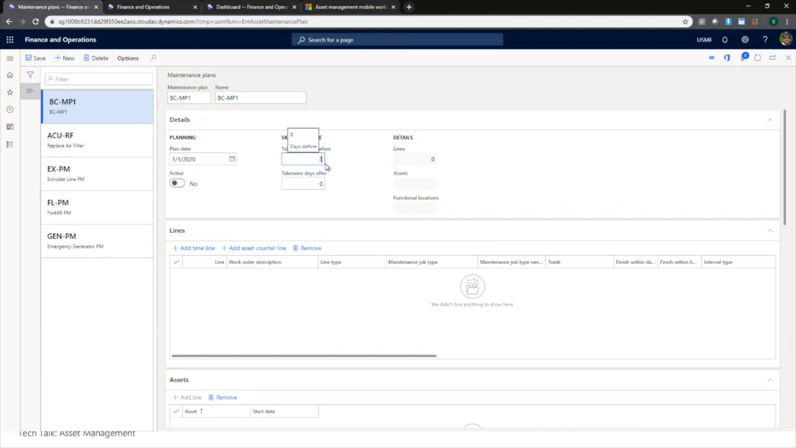So we can basically go in and say if that same maintenance was done 30 days ago, or there is already one that is scheduled 30 days from today, then we don't want the system to tell us that we need another maintenance activity on that asset. So I define my skip tolerances.